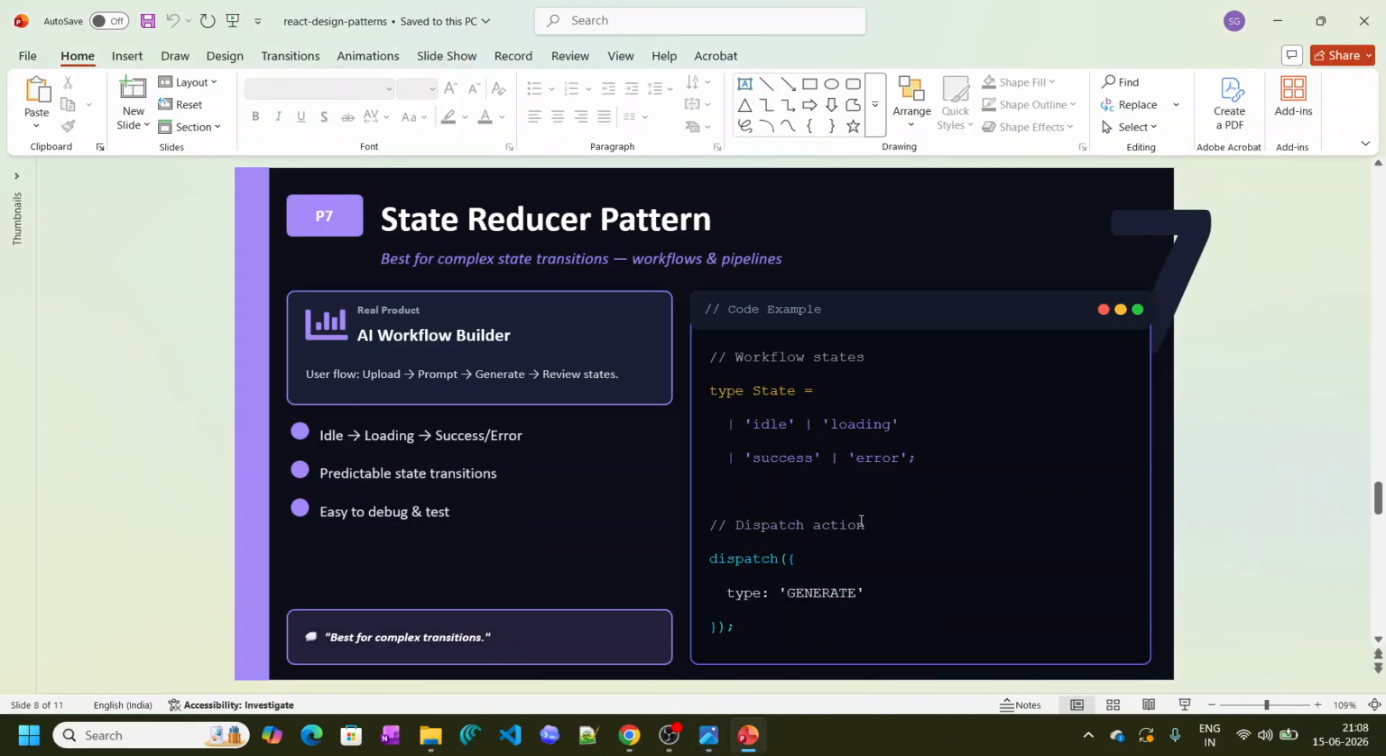Coming to the AI example, we have an AI workflow builder where in the user flow, we are uploading some files, giving a prompt, and then generating the responses and then reviewing the states. It is idle, loading, and then it gives you a success or an error. It is performing a complex task, and based on that, it will give you the response. So this is one of the examples of a state reducer hook, which is easy to debug and test.